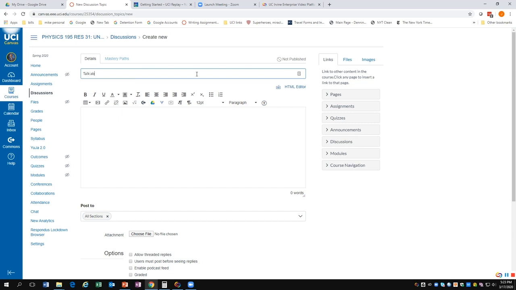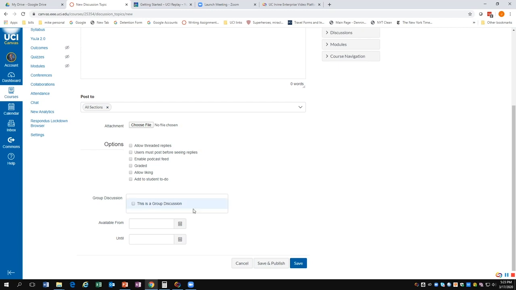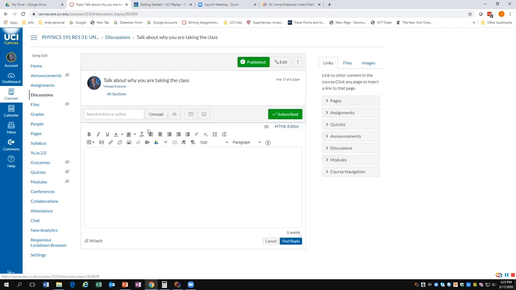So talk about why you are taking the class. You can post it to all your sections. You can do some various settings and options, but it's mainly a group discussion. You can set it when it's available, and you can save and publish. And now people can respond to it.